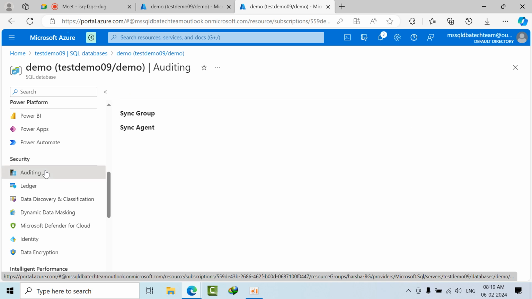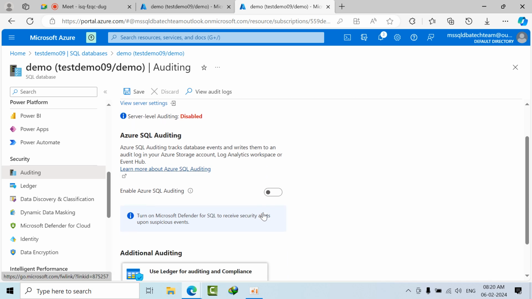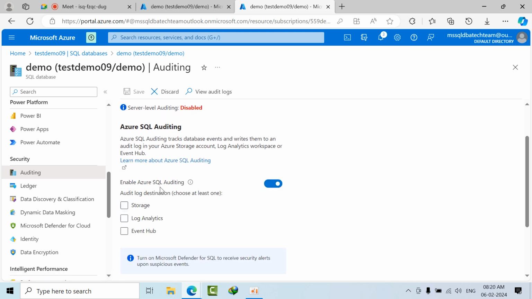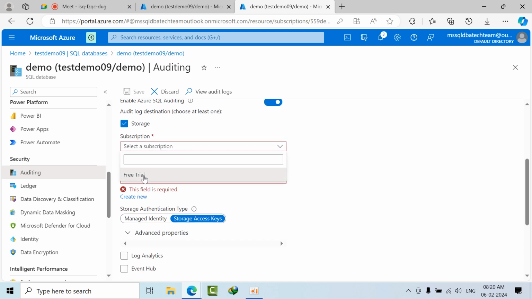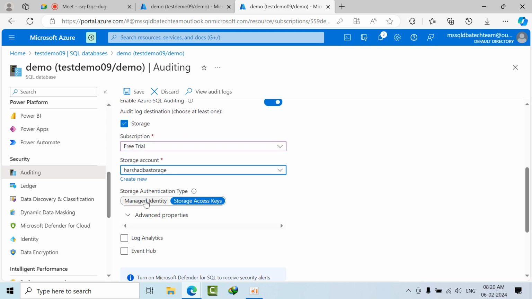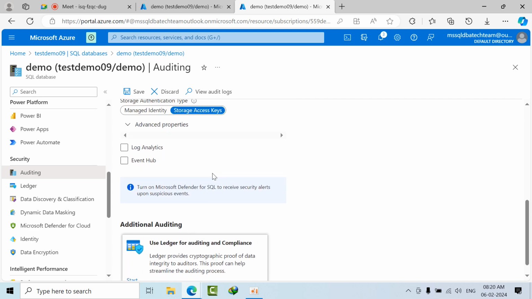Now, auditing, we already discussed. If we don't want to enable auditing at the server level, which will affect all the databases, then I can enable it here. Now I will show you. Click enable SQL auditing, click storage, select subscription, select the storage account, access keys and everything. Click save.